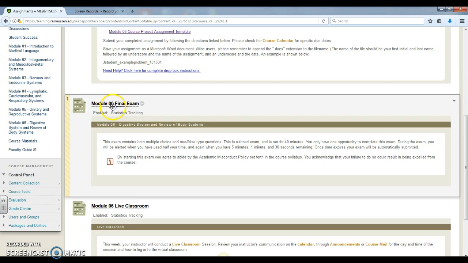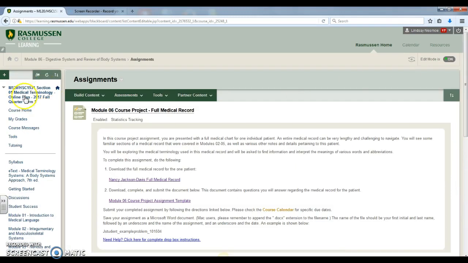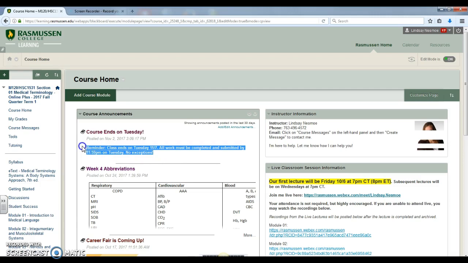Remember, you can take this twice. And live classroom keyword is Tuesday. Absolutely nothing is accepted after Tuesday. Note right here. Tuesday 11/7 is the end of the course. If I don't have that work completed by 11:59, it will not receive a grade. So make sure you're paying attention to that deadline. Use these last couple days to finish up the last few assignments.